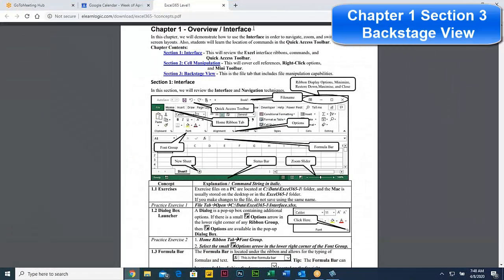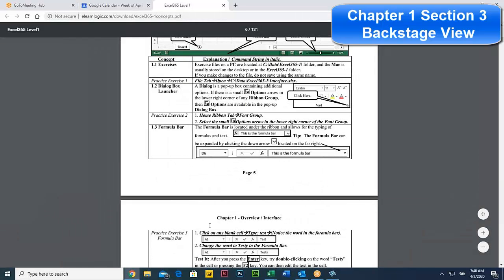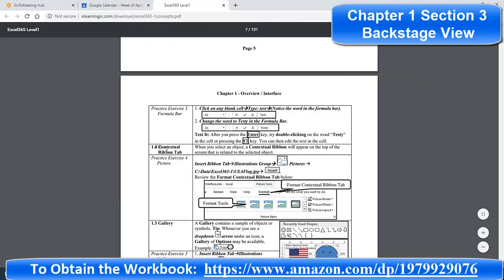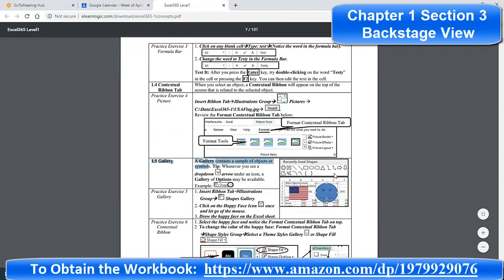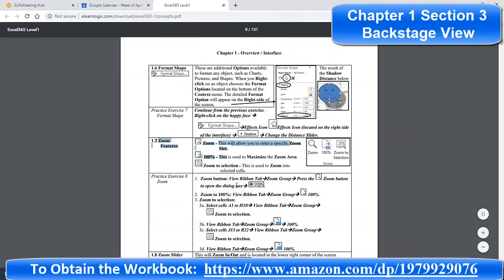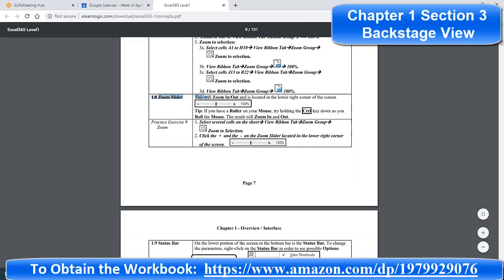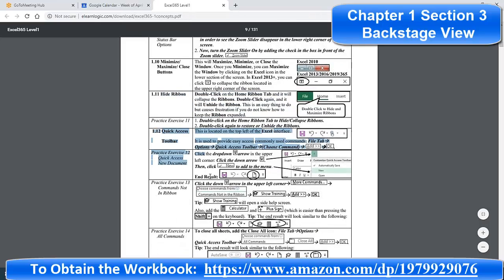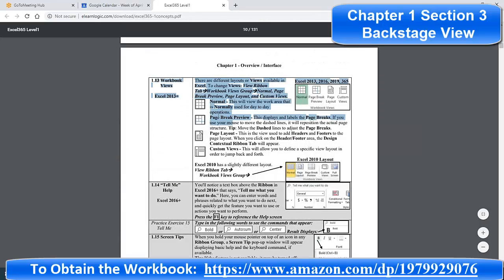Now let me go back and breeze through this really quick. There's a lot of commands in here, a lot more than I would cover in the class, but here's your contextual, here's your galleries. We talked about the happy face gallery. That's what a gallery is. Here's your zoom features. We talked about the zoom features. Here's the zoom slider. Here's the status bar. Here's the minimize, maximize. We didn't talk about that, but that's in the upper right corner. Looks like you can hide ribbons by double-clicking on them. Here's your quick access toolbar. So I covered a lot of this in here. It's all written in the book.